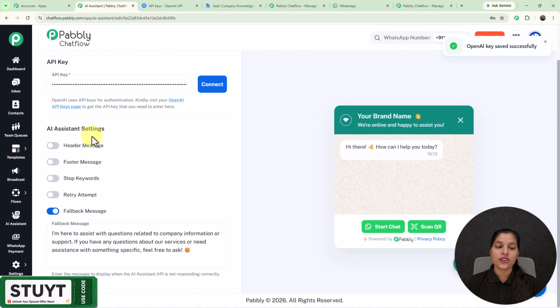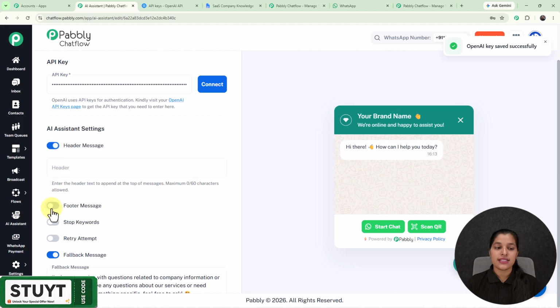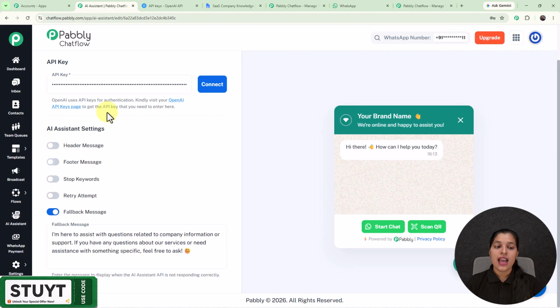and right here you can see that my OpenAI key has been saved successfully. Now we are on this AI assistant settings section, from where you can manage some of your AI assistant settings, such as if you want to provide the header or the footer message, then you can just enable these toggles and enter it. And afterwards we are getting this option for entering the stop keywords.